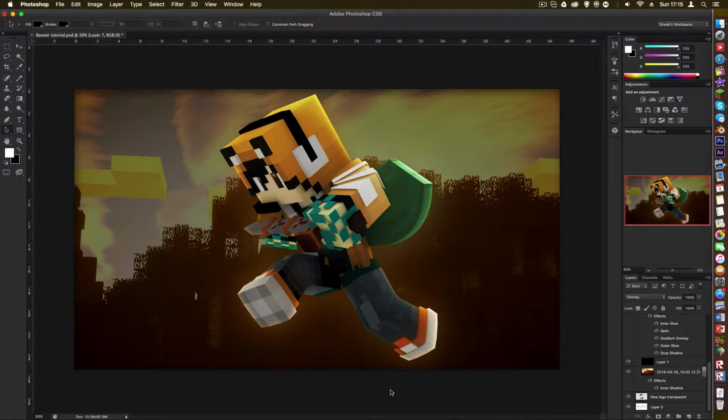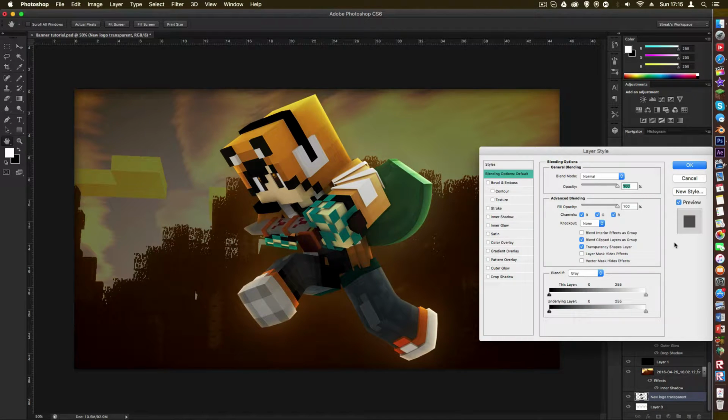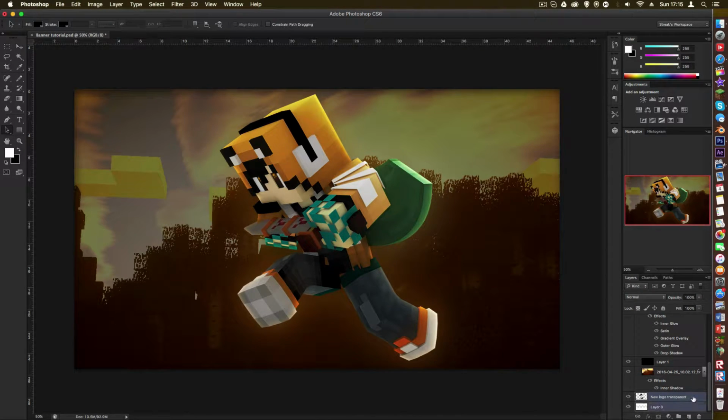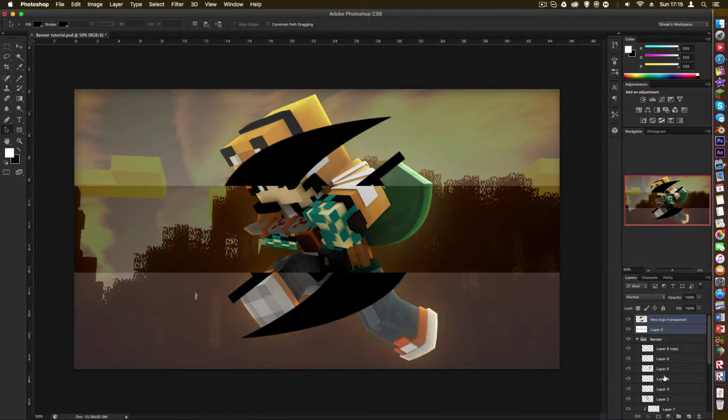So far we've done posing, extruding, render effects, and now for the final part we're going to be completing the banner, adding the text, all that good stuff. So what I'm going to do is take these two layers and move them all the way to the top, so then you can actually see the whole banner layout. This is just my banner template, but you can definitely download one off the internet.